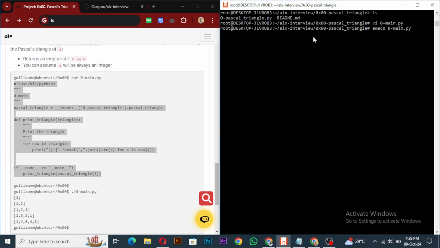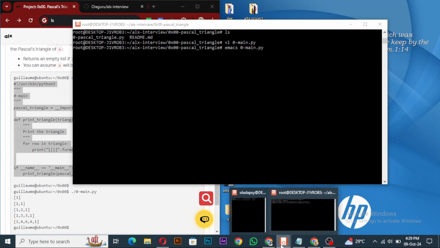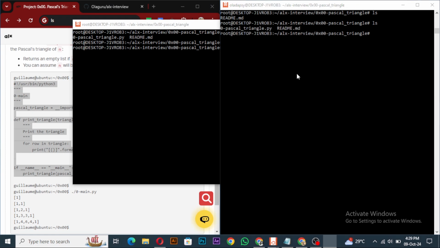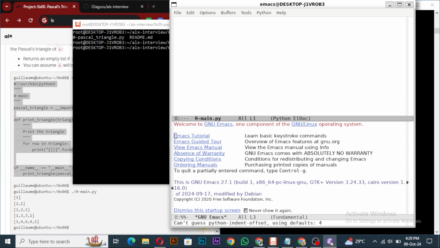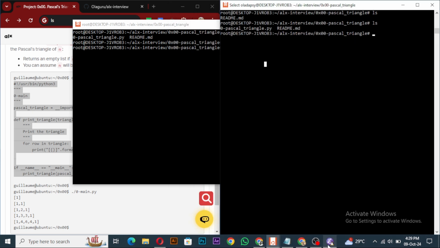While that one is opening, let me just open this and open another tab so we can continue writing our code. I think Emacs is open now. Why is it taking time to open? I don't like that this thing is wasting time.